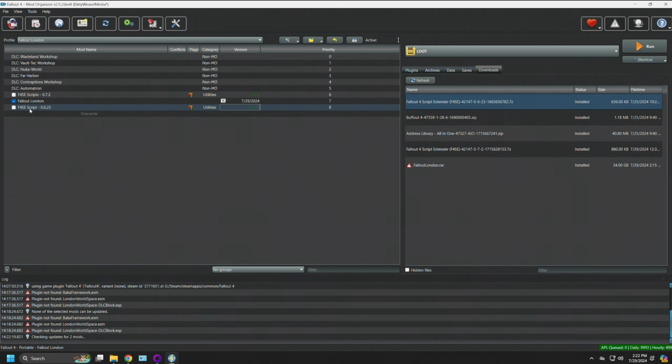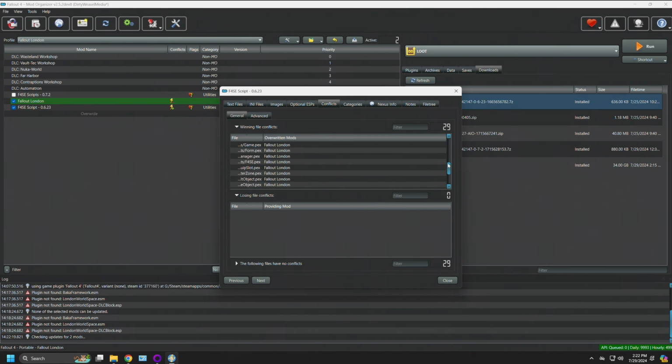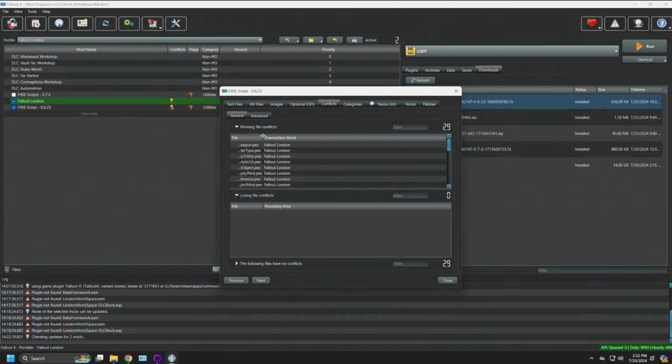So it's F4SE scripts for version 0.6.23 as opposed to the newest one, 0.7.2. That's completely unnecessary. So watch what happens when I click it in Mod Organizer 2. It's saying there's conflicts. Oh, what conflicts are there? Okay, there are 29 files that are duplicates. These are not overwrites. It may say they're overwrites, but they're simply duplicates of the files contained in Fallout London.